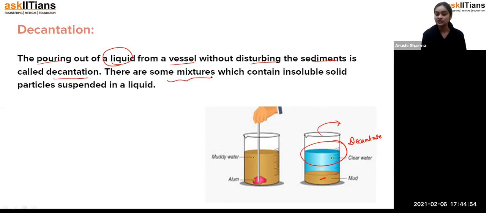There are some mixtures which contain insoluble solid particles suspended in the liquid. Obviously, we can see that the insoluble solids are settling at the bottom, they are not dissolving in the water. So we can separate them out from the liquid by transferring the decantate into another vessel. So that is called the decantation process, students.